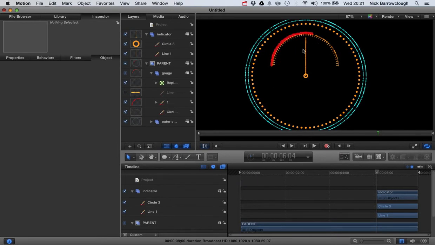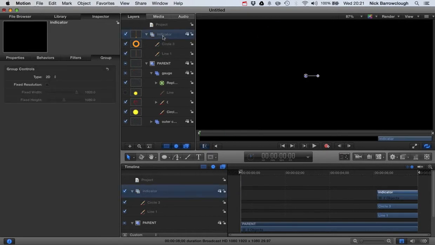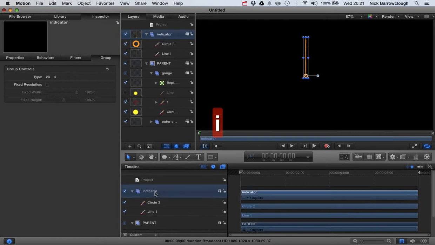Now again, I want to animate this, so it's going to spin around. Oh, you can also see here, I made a mistake. My playhead was here, so you can see when you create an object, it creates it actually at the playhead there. So let's just adjust that. We'll go back over to our indicator group, and we'll hit I with our playhead, and that should bring everything forward a little bit for us.